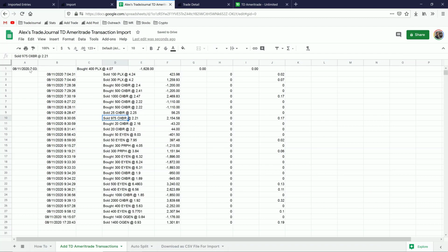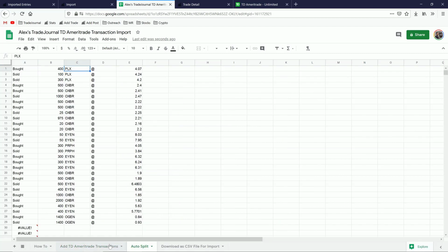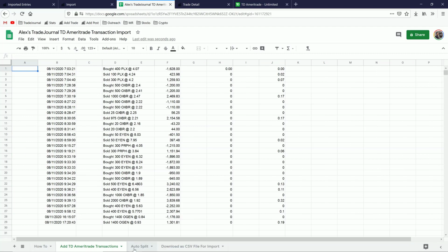Now I've noticed sometimes the first trade gets moved over a little bit. Just press Control C after you highlight it and move it to this tab, and then you can delete the empty spaces, although that's not required. The most important part here is not to use Control X, because there are some formulas in the auto split tab and you don't want to mess that up. So we have an auto split tab that goes through this information and splits it up into different columns.